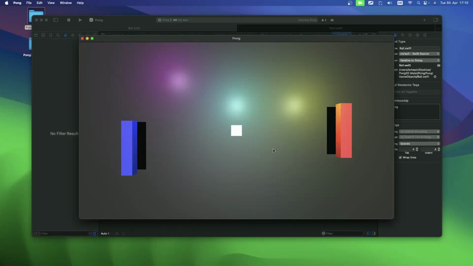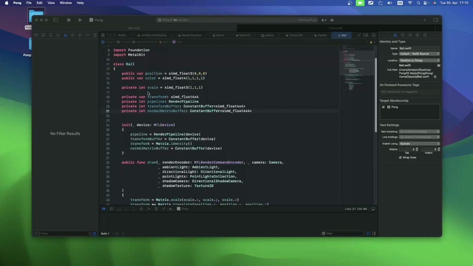So last time we left off with our shadows, and this time we're going to program some ball velocity and then collision with the pedals. So let's get started with it. We can start with the ball.